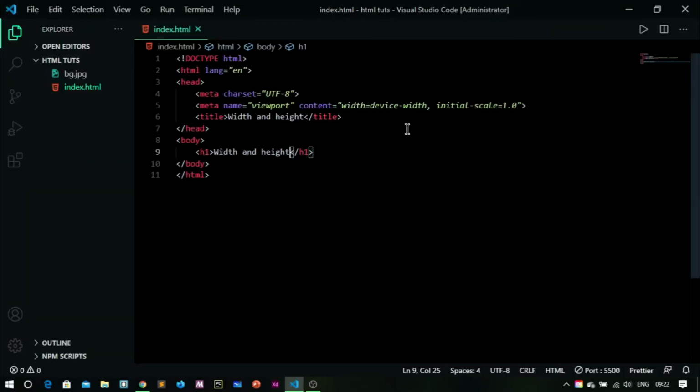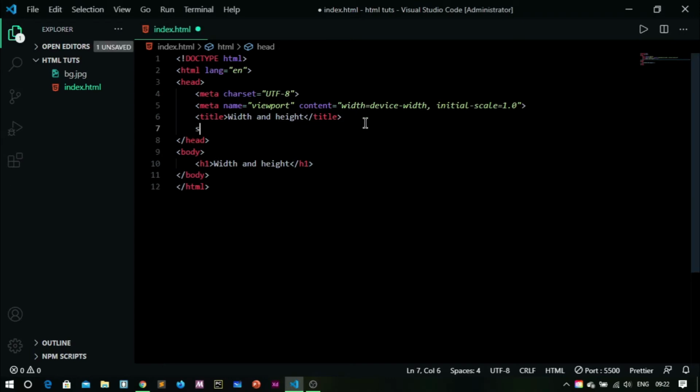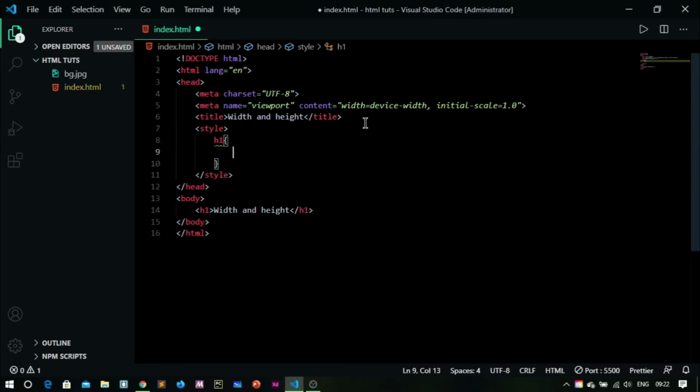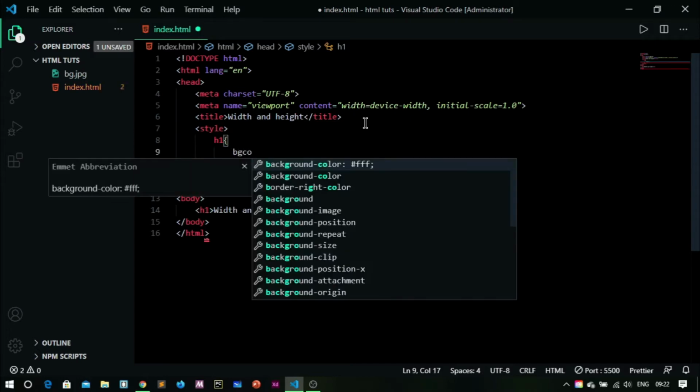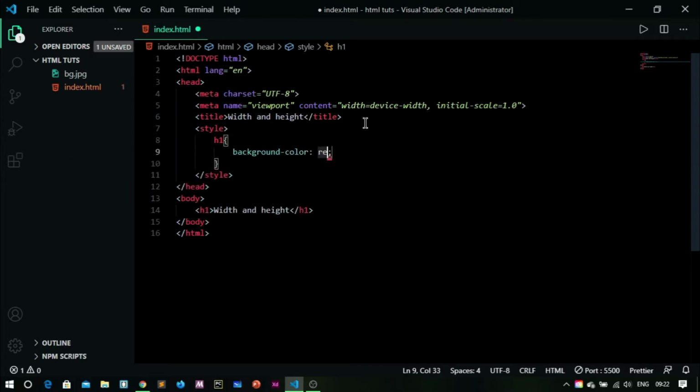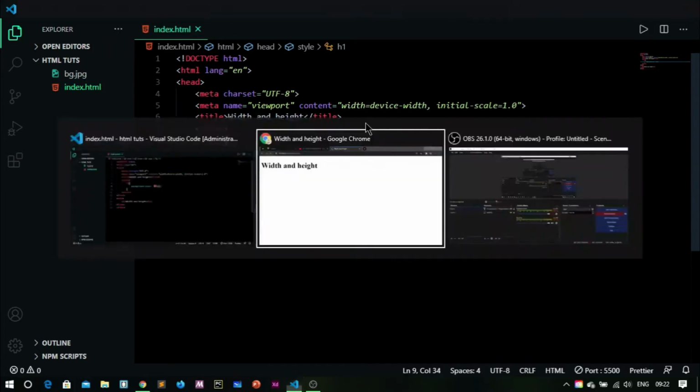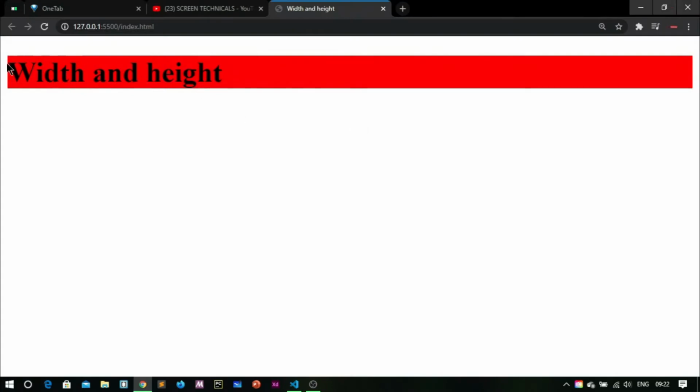Now we're going to discuss the width and height property. So I will be using internal CSS. For that we will use the style tag, and here I will select the h1 and give it a background color, let's say red. Save that, go to the browser. You can see this heading with just a background color of red.